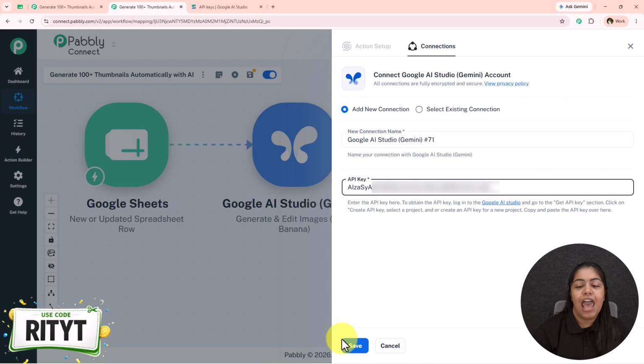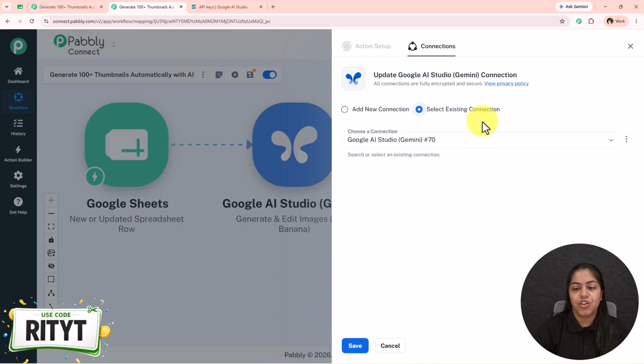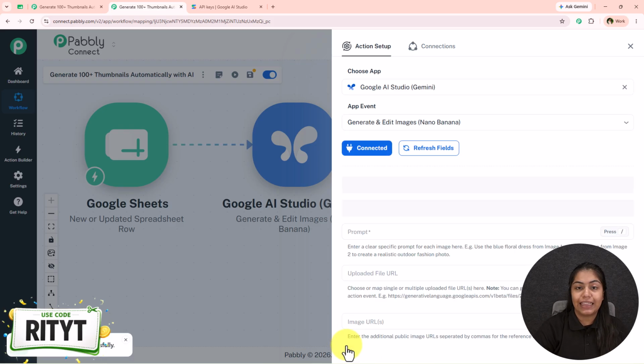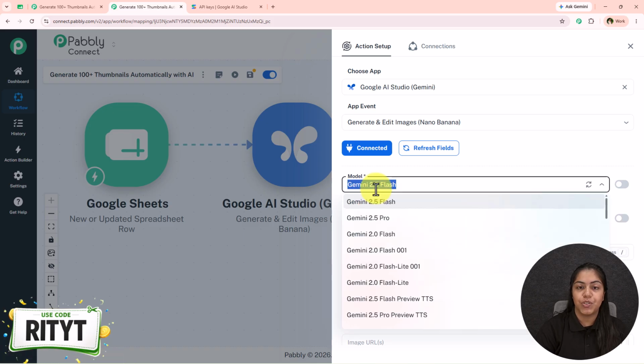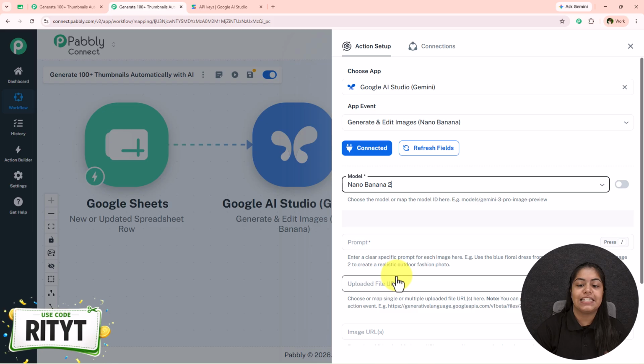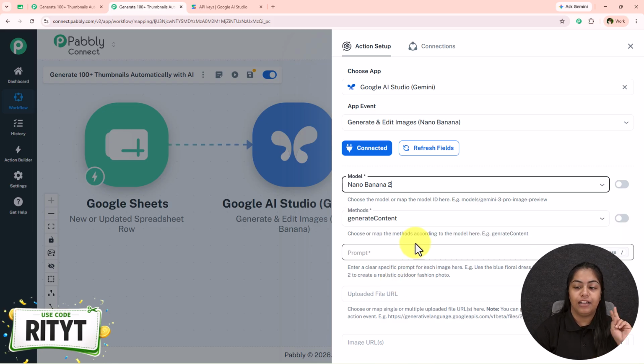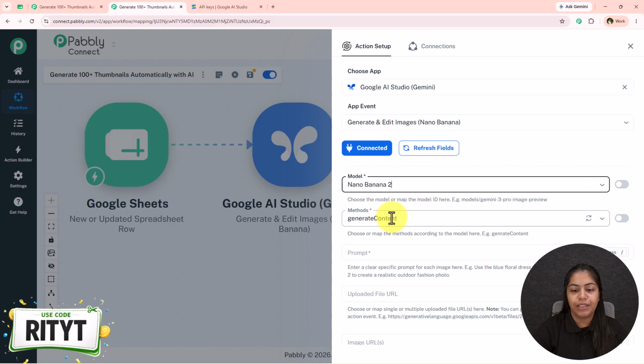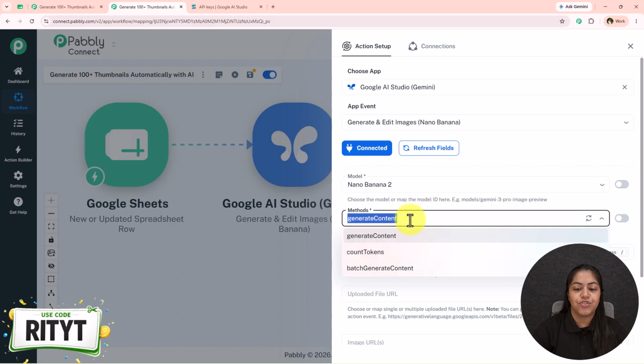So easy, right? I have already built this connection, so I'm just going to select existing connection and then save, and now it is asking me to choose the model. Now you have to search for Nano Banana, and once you search for it, you're going to see multiple options. It's your choice which option you want to select. I'm just going to choose Nano Banana 2. Now over here it is asking for the method, so for the method, I'm just going to select generate content.